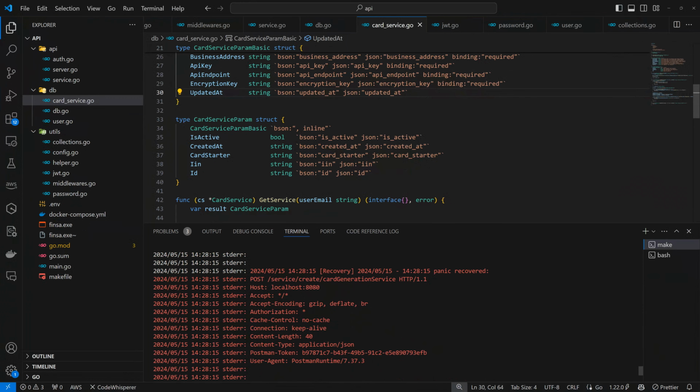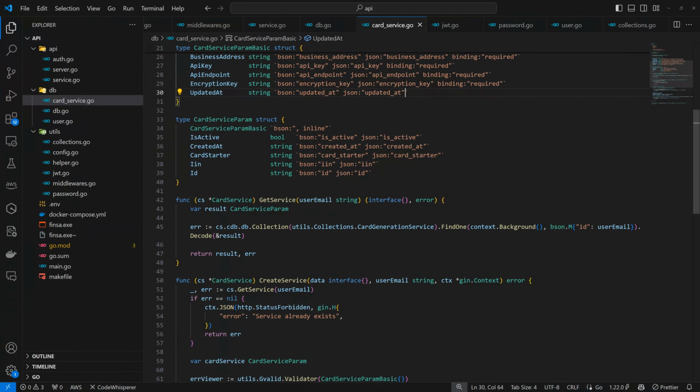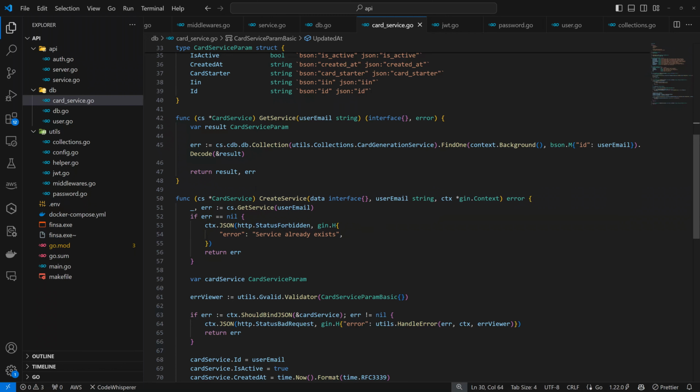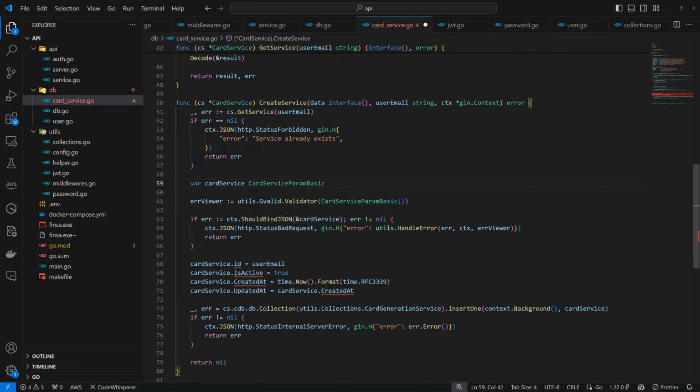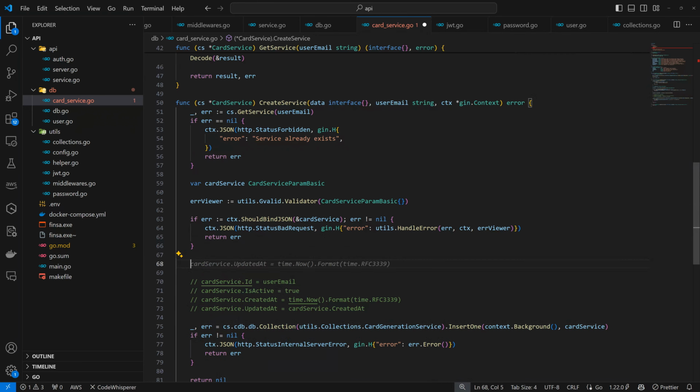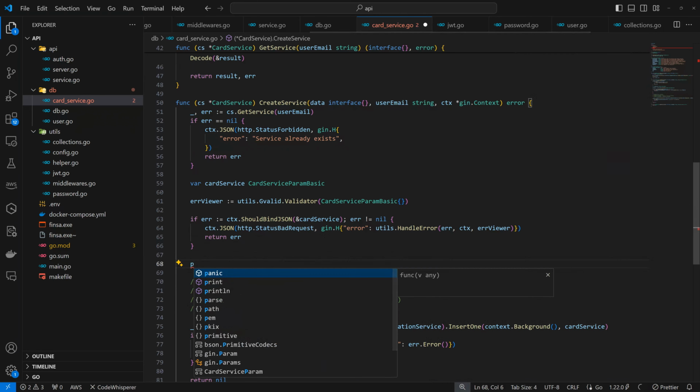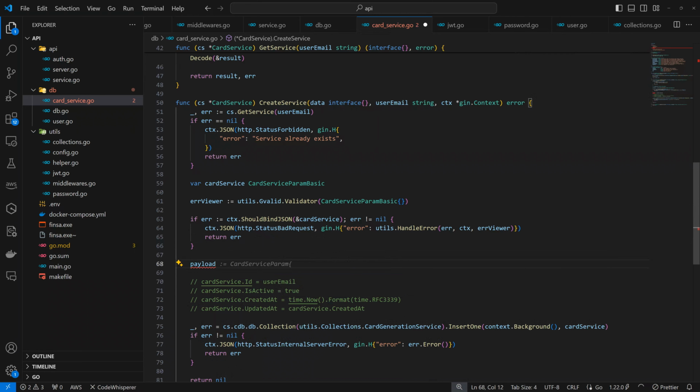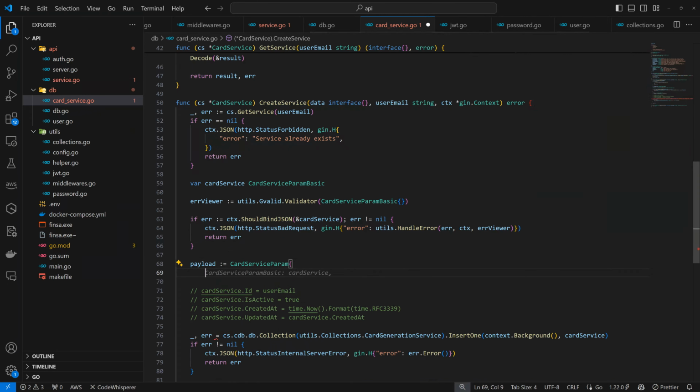Yeah, so that's the marshal. The structure is quite different. Yeah, that was what I was thinking initially. So if we change this to the basic one, we can then create the new type later on. So I can come down here, comment this out, and say payload. So I'll call this payload into card service param, into the basic param.